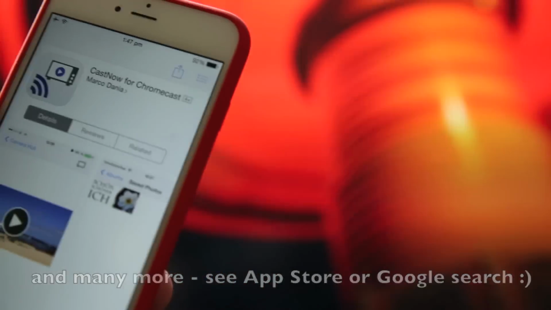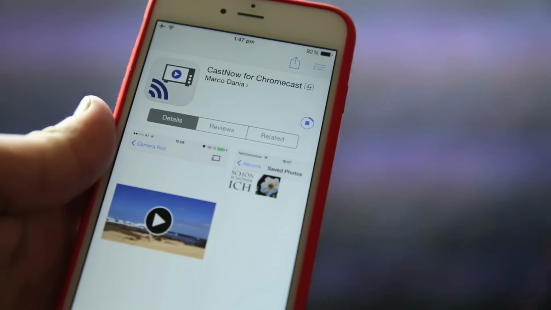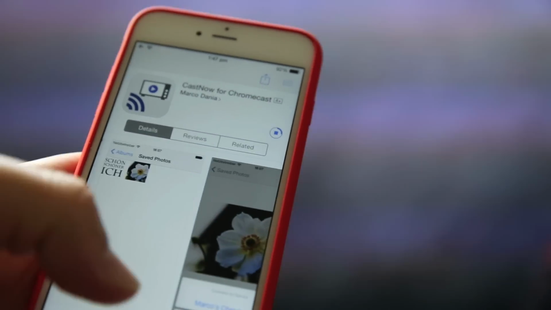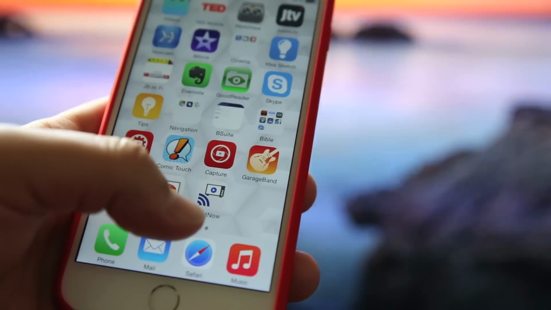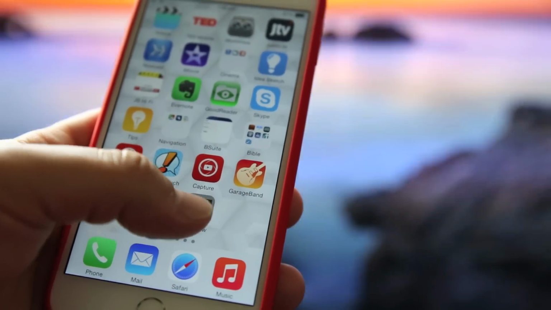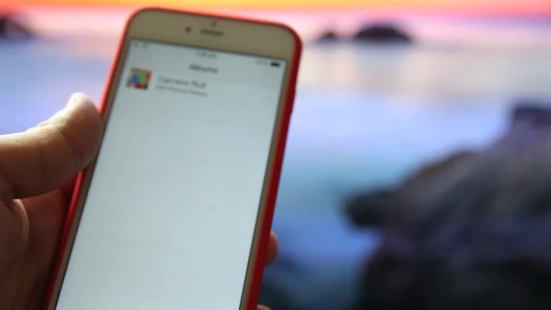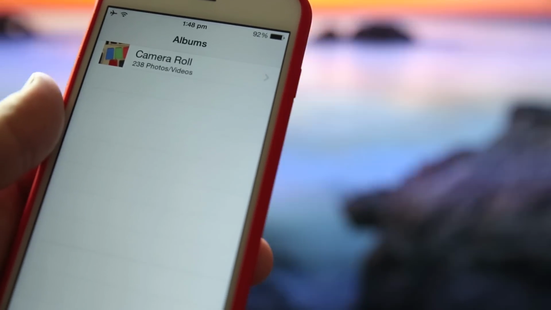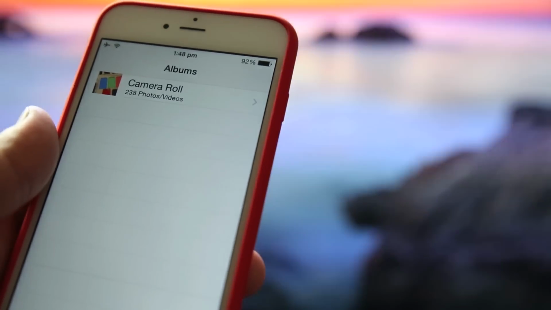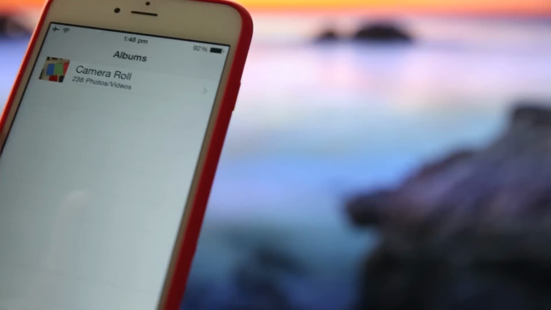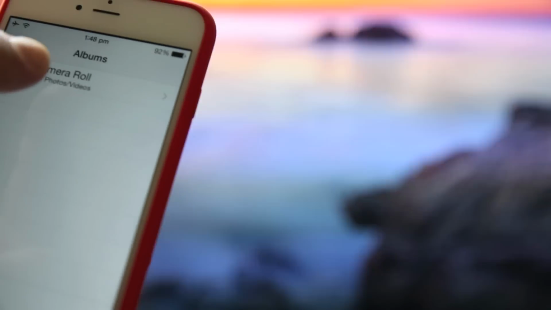Okay, just to see. Okay, so I'm just downloading the app. And we should be able to get it soon. Okay, so this is the app down here, as you can see, Chromecast. Just hit that, opens up. Now what it does is it wants to connect to your camera roll on your iPhone. So basically you would give it permission to. And I'll just go in here.